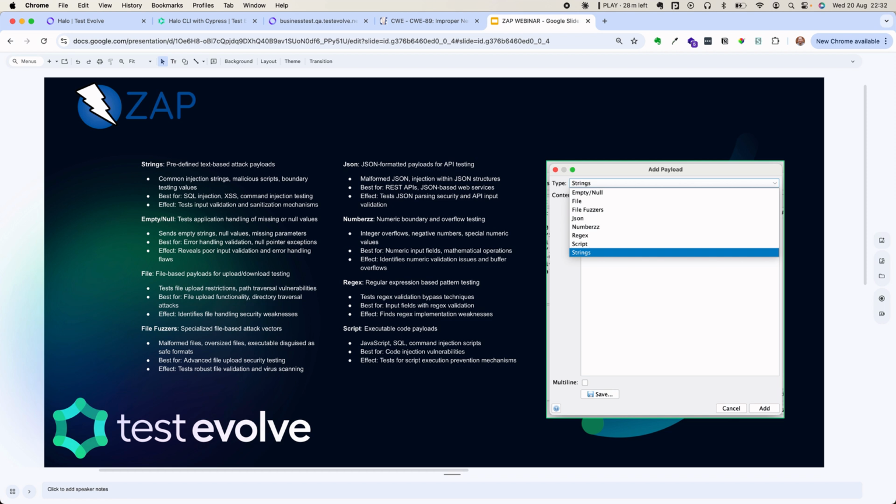All right, so say they're strings. These are predefined text-based attack payloads. So you're looking at injections, strings, scripts, boundary testing values. Good for SQL injection, cross-site scripting, command injection, etc. Used for input validation and sanitization mechanisms. All right, so that's just an idea for what strings does. Empty and null, fairly self-explanatory, essentially looking at error handling, null pointer exceptions, that kind of thing.